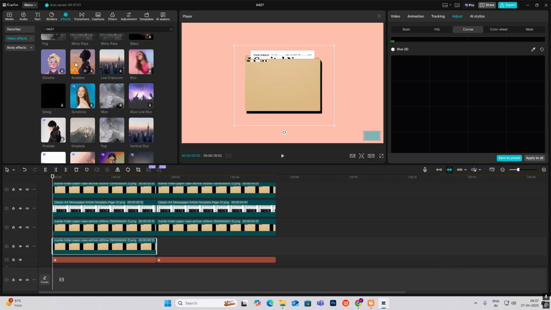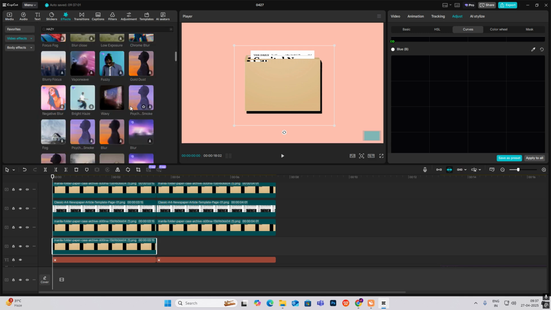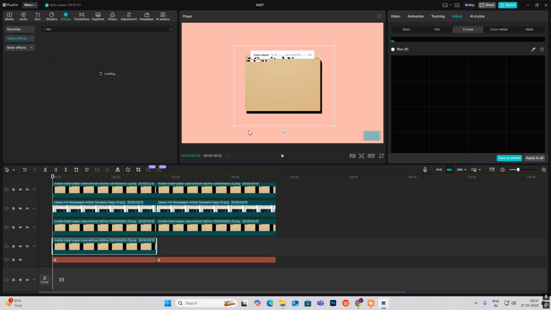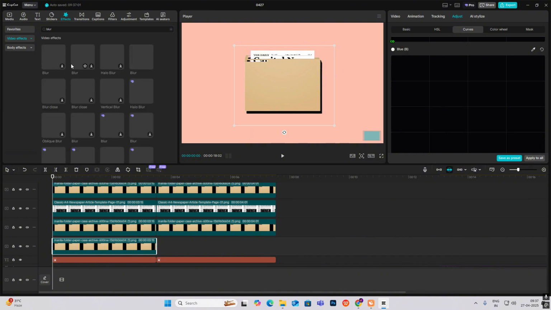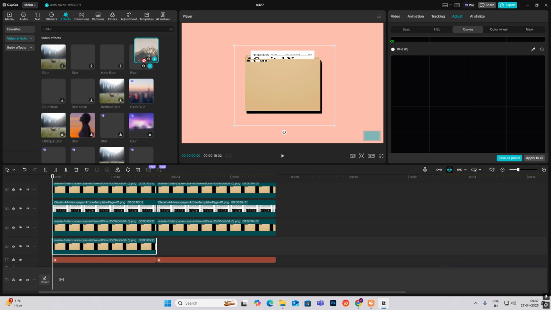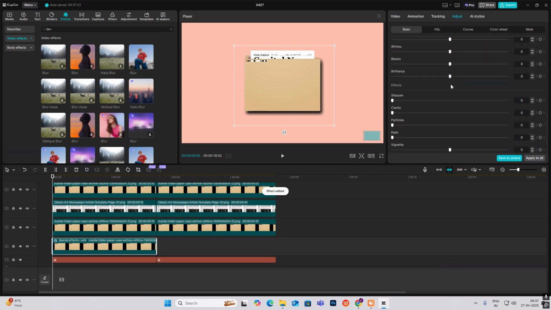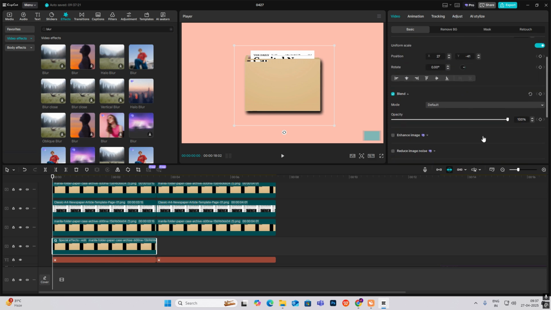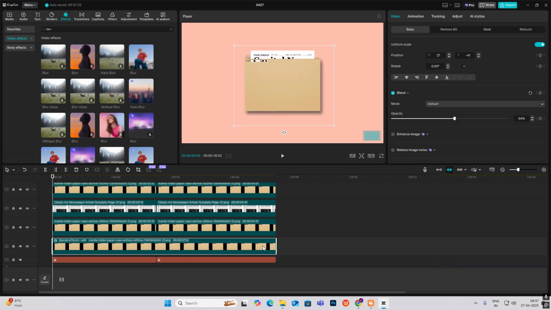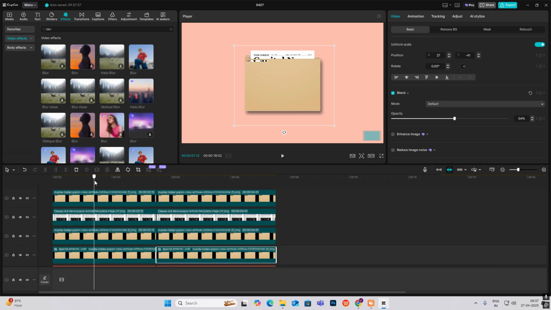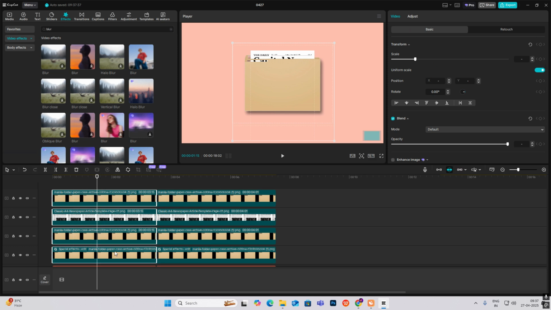Head on to effects, then we'll select blur. We'll bring in our blur effect and increase it. Then head on to video, decrease the opacity, and continue this till the end. I'll cut this part also from here. Now select all these things and hit Alt plus G.